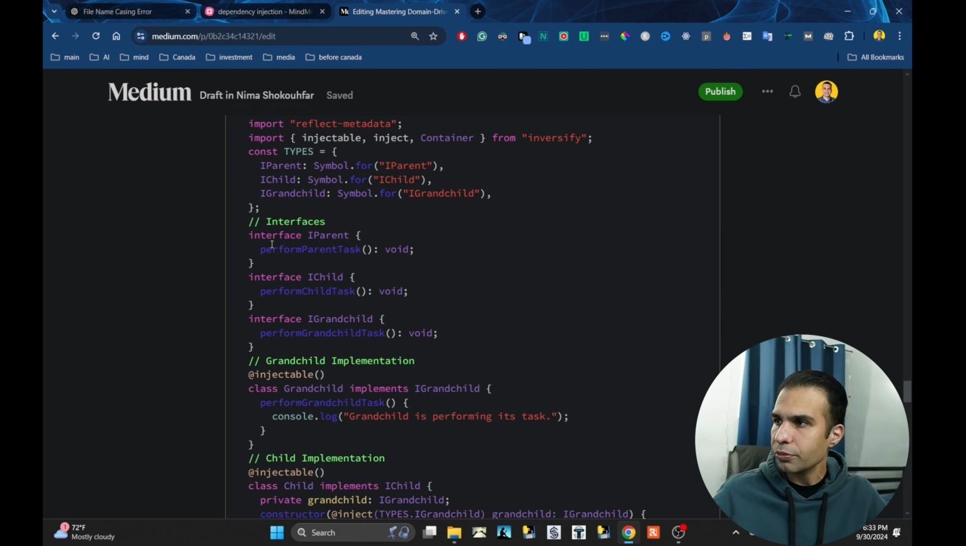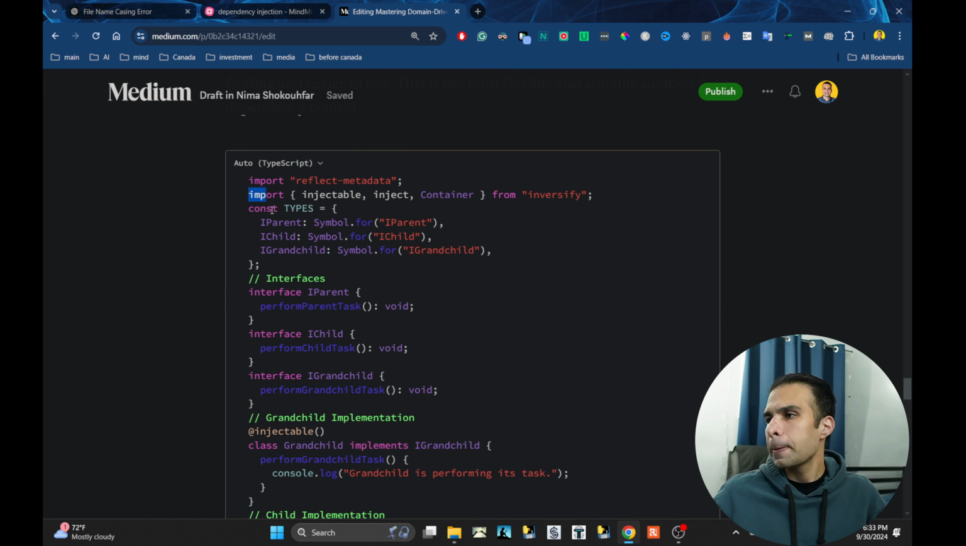For example, I'm doing this with Inversify. I love Inversify because I hate Nest.js, since its dependency injection is coupled with the framework. I hate that. I hope I remember to explain why. But never mind, let me explain how this dependency injection works.